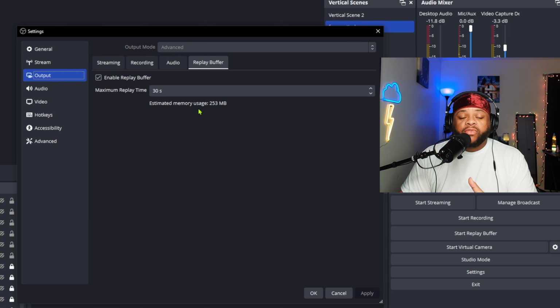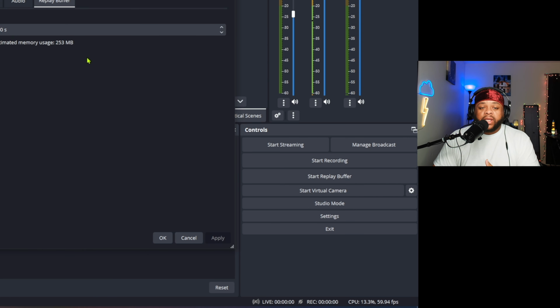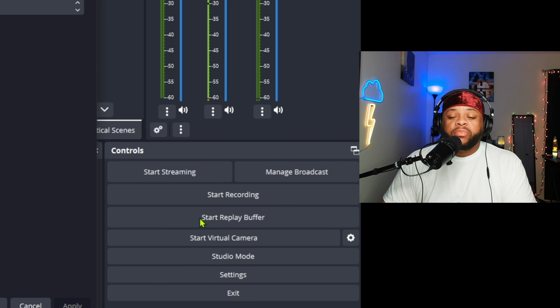And I do have a replay buffer set up right here, enabled with a check. I have it doing the last 30 seconds. And when you start streaming, it usually just starts that right on up over here. But if it doesn't, you can simply just hit that to start it up. And that's the way you can just have it already on and doing your thing.